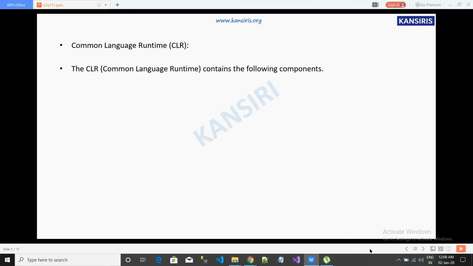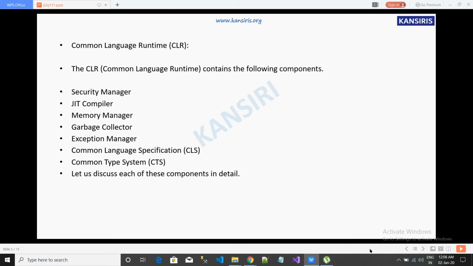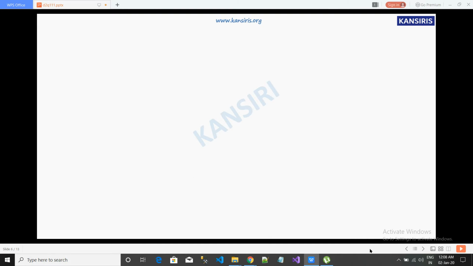CLR is called the Common Language Runtime. CLR contains the following components: Security Manager, JIT Compiler, Memory Manager, Garbage Collector, Exception Manager, Common Language Specifications, and CTS, which is Common Type System. Let us discuss each component in detail, so you understand what is CLR.